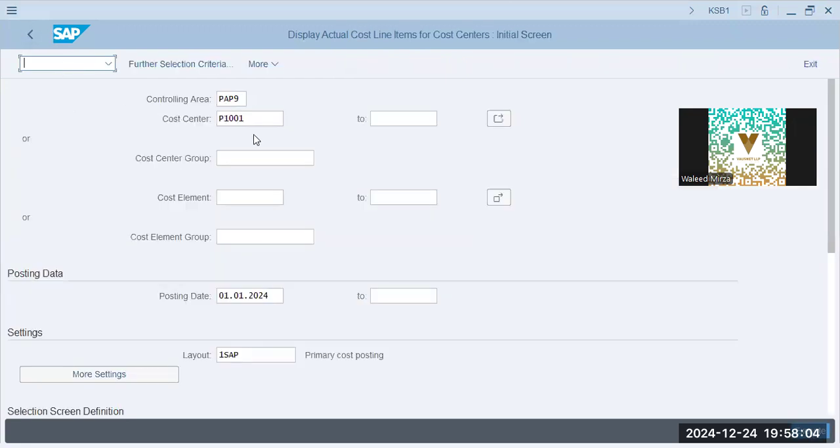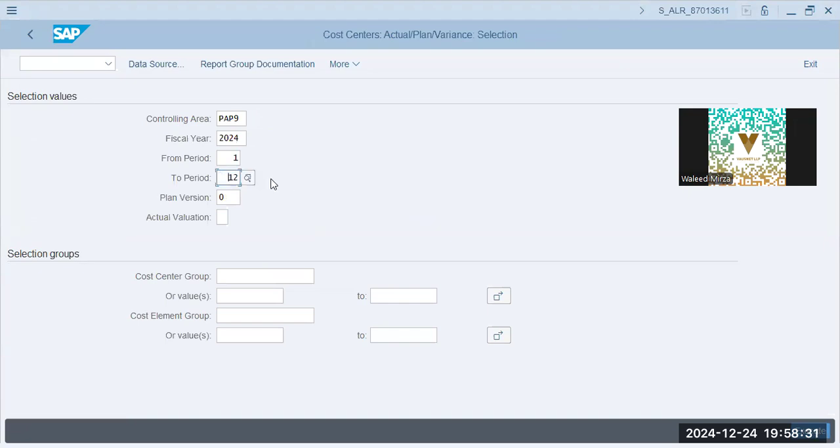we'll go for S_ALR_87013611. Okay, 121. 121 for central group is the prod. Execute.